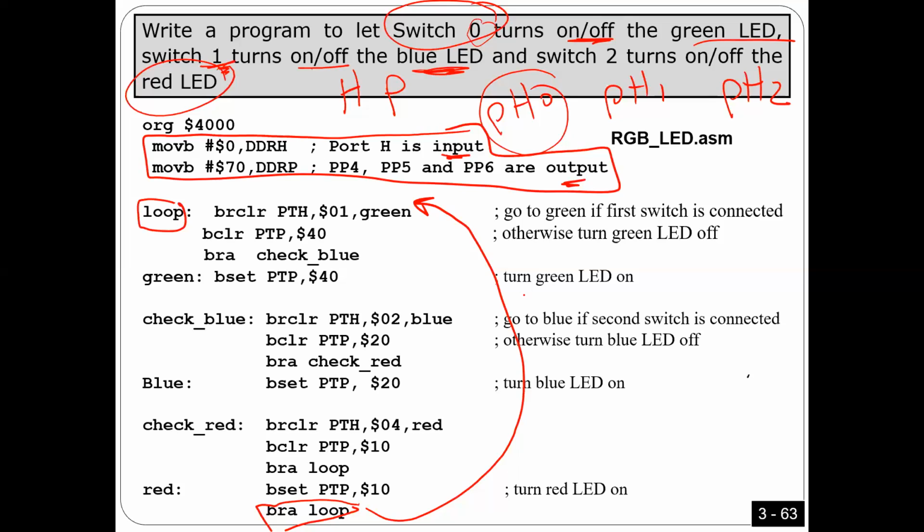Okay. What I'm gonna do here in the infinite loop, guys, I'm gonna look at the switches. I'm gonna look at switch 0. If switch 0 is connected, I have to turn the green on. If it is disconnected, I'm gonna turn the green off, and so on. Same thing for switch 1, same thing for switch 2. So I'm gonna show you now how it works.